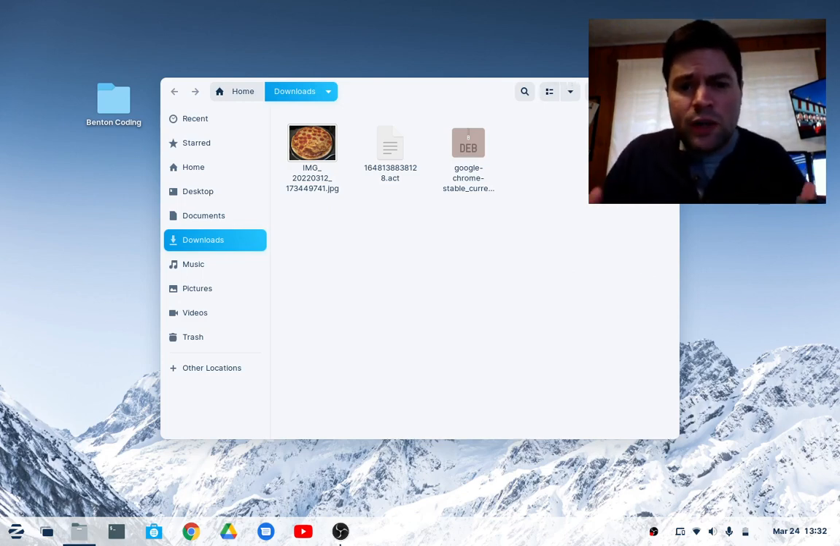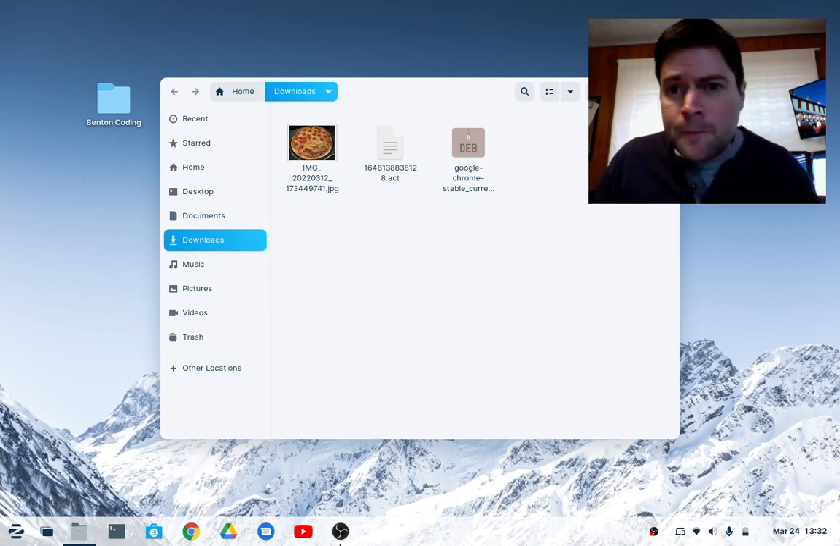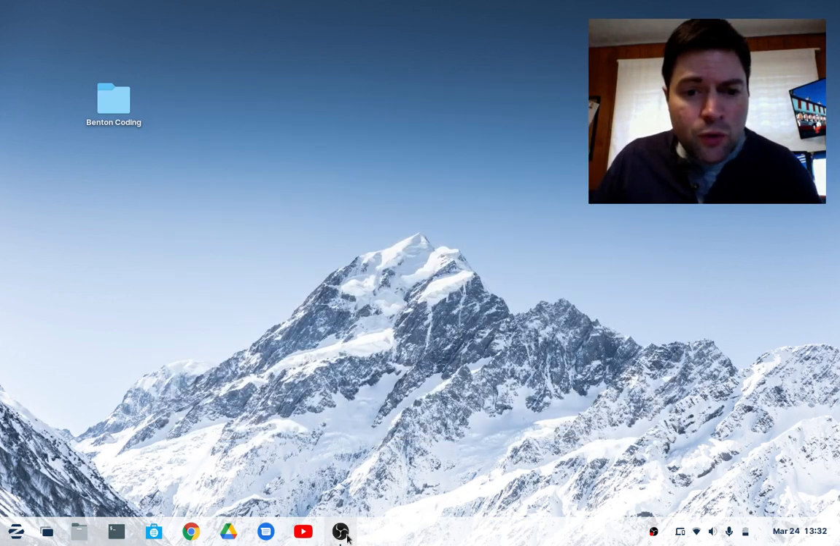So that's just a quick look at Zorin Connect on an Android phone and on Zorin OS 16. It seems to work pretty good, in my opinion. So yeah, that's just one more cool thing you can do with Zorin OS.